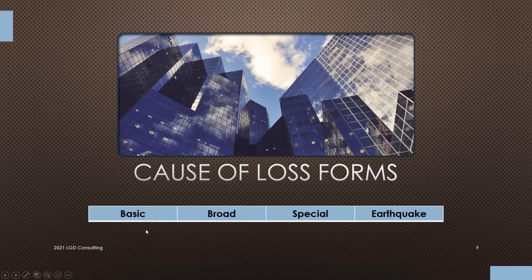Right. So basic and broad are named peril coverages, and special, of course, open peril or all risk. Right. We cover anything you could possibly think of except for this list of exclusions. And so they're kind of opposites of each other. This one lists what we cover. This one lists what we cover. This one, we cover everything except this list of exclusions. So we have a list of what's not covered. Earthquake is a named peril policy because it covers earthquake.